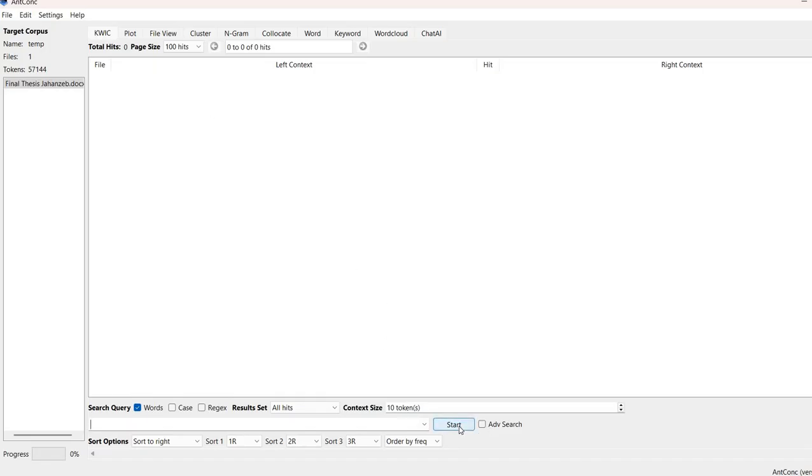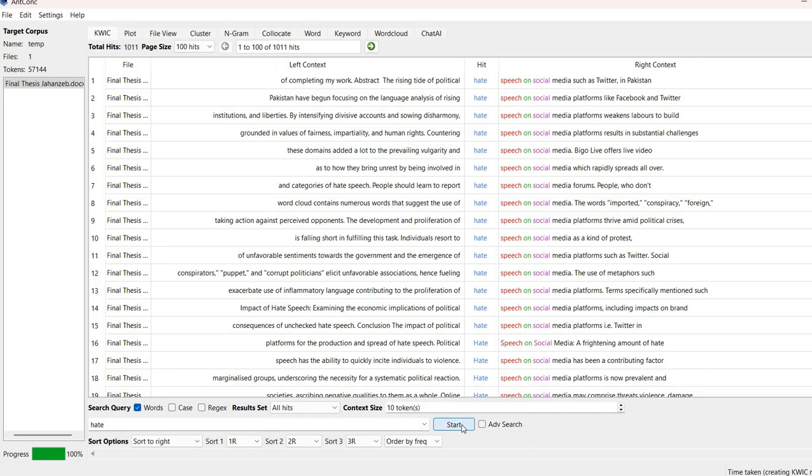KWIC. First of all, let's just click on Start. You will find that nothing is there. Let's see if I know some words in this document, for example, hate. It has given me all the hits of it. One hit means one single entry, just like a token in Sketch Engine. You can see we have a right context and a left context. Left context means the words appearing before hate, and right context means the words appearing after the word hate. In this way we can analyze how these words appear, in which context the word hate was used.